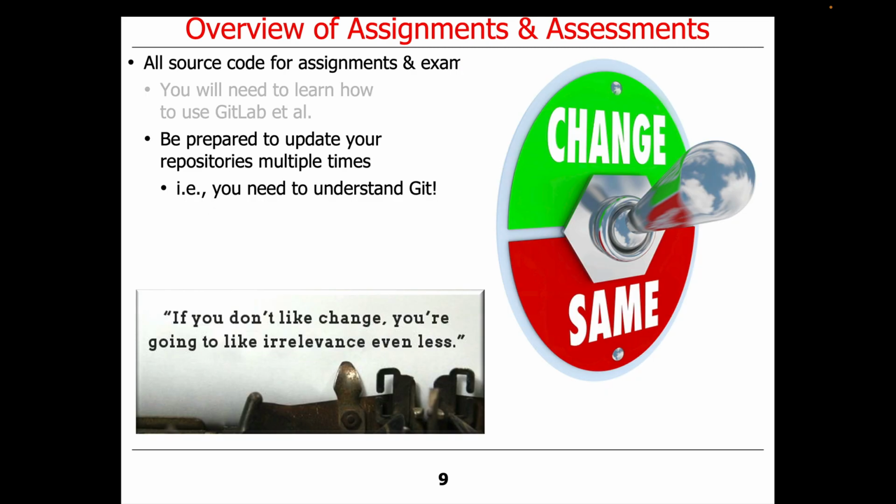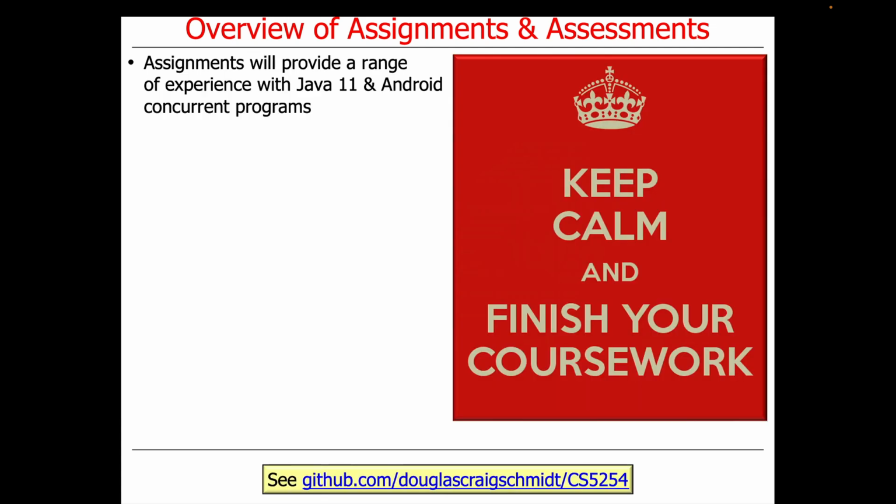Be prepared to update your GitLab repository periodically. You'll need to understand how Git works. You'll certainly need to do that when I put out new versions of the assignments. And every once in a while, I'll have to put new versions of tests or fix a bug in the skeletons and whatnot. So you need to understand how to use Git. Fortunately, Git is very common, very popular these days, so you probably already know how to use it from other things that you're doing.